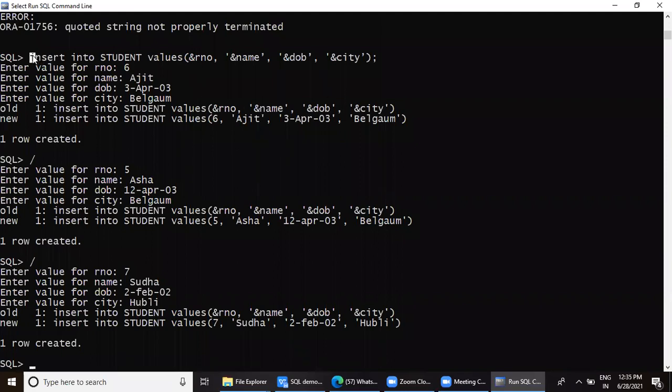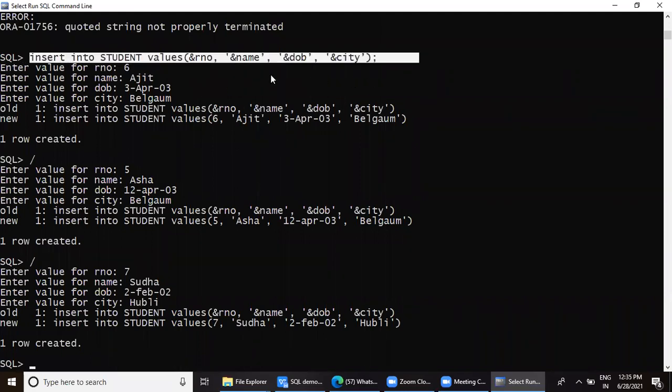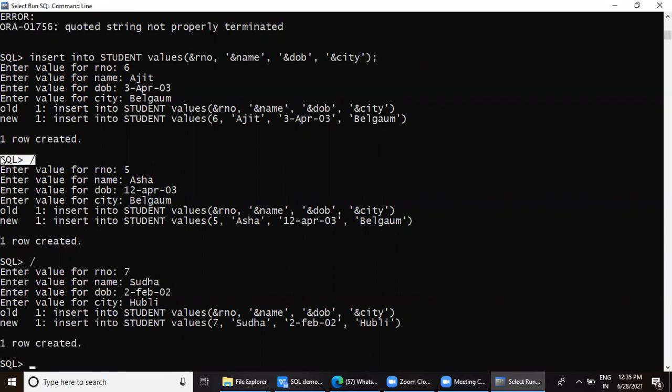Once you use this command with ampersand, what happens is when you have inserted one record, again just give forward slash. It will again keep on executing the same command. It will go on asking you the values, another record. Then again you give forward slash, insert another record. So it depends on what is your choice.